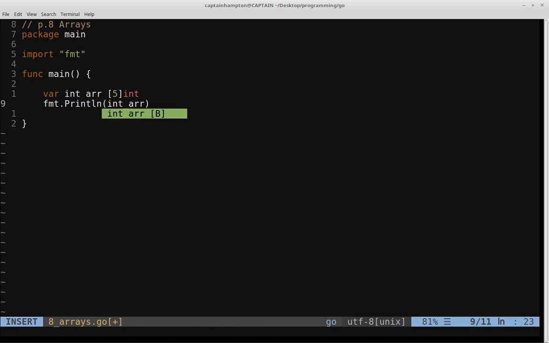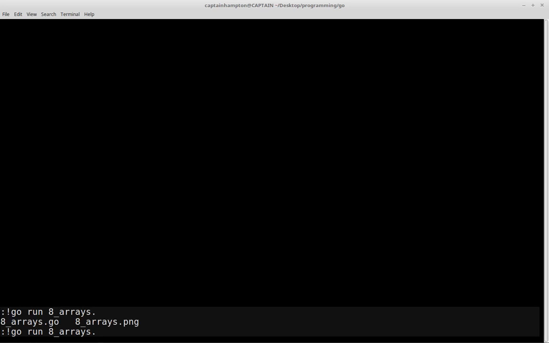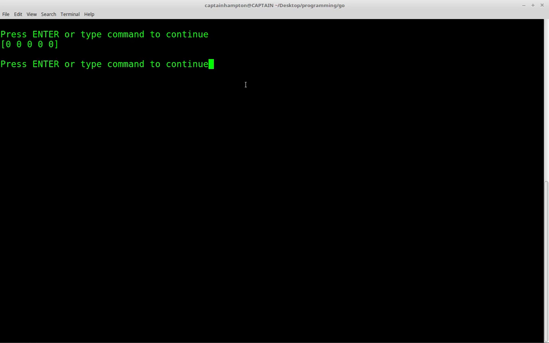Let's just go ahead and see what happens if we just try to print out this array to the screen after we've just declared it like this. So I'll go ahead and clear the screen, and then we'll say go run, and this is called 8_arrays.go. So we can see here that once we printed out this array, there's 5 zeros here. And the reason that's initialized to 0 is that anytime you declare an array in Go, it initializes it to that size of whatever you specify, and it initializes it to the zero value of whatever the type is that you're declaring an array of. So for instance, 0 is the zero value for an integer array.